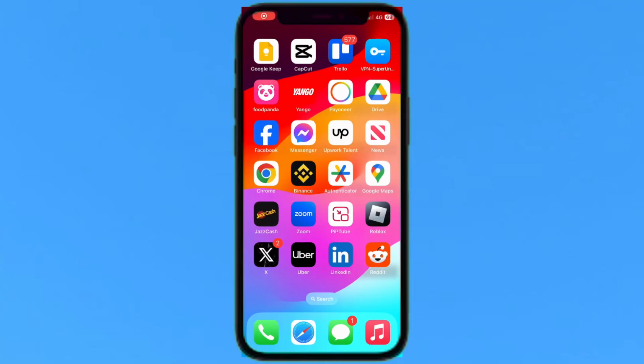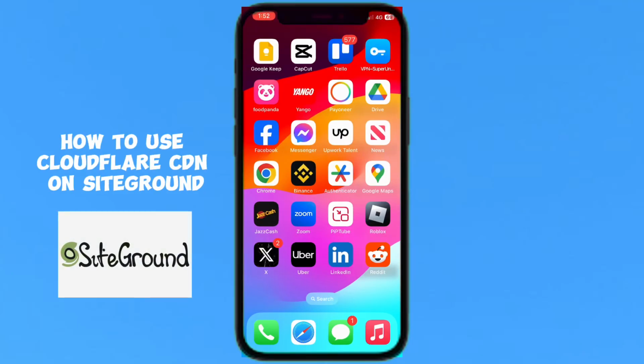Hello everyone, today I'm going to show you how to use Cloudflare CDN on SiteGround.